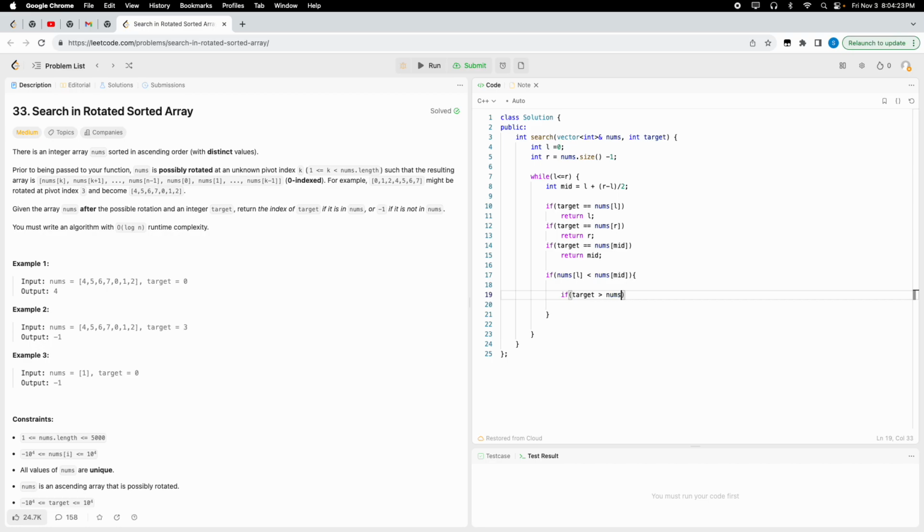is greater than nums[L] and target is smaller than nums[mid], that means left is sorted, and target is greater than nums[L] and less than nums[mid], so the target also lies there. So we're gonna just say R equals mid minus 1. If this is not true, that means else L equals mid plus 1.